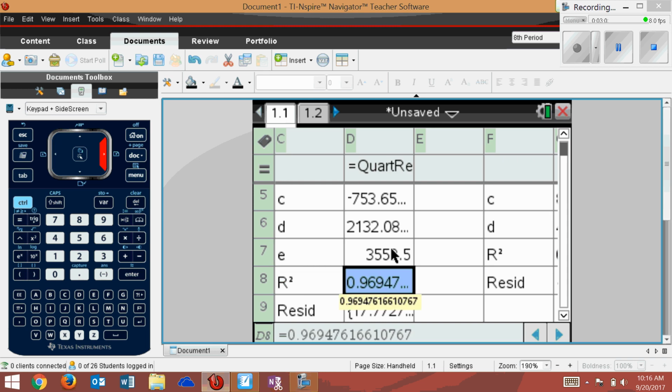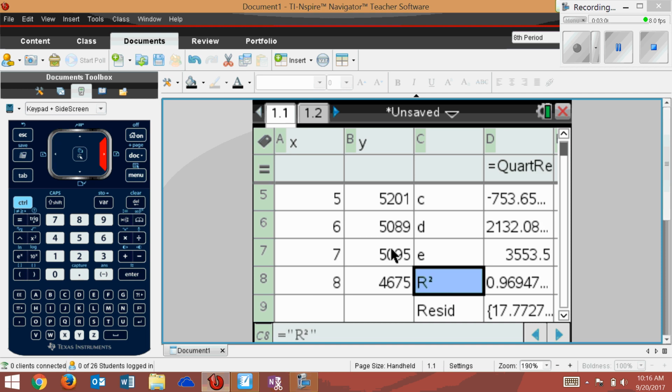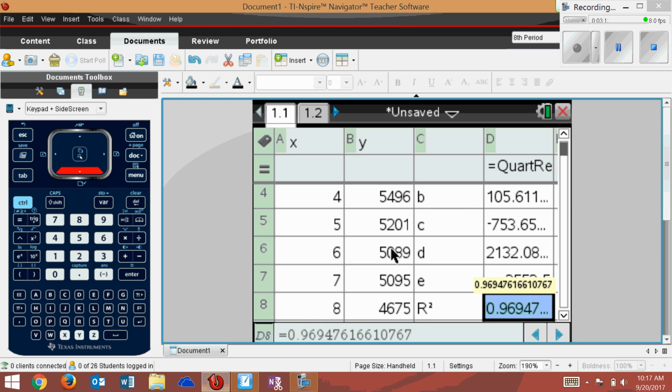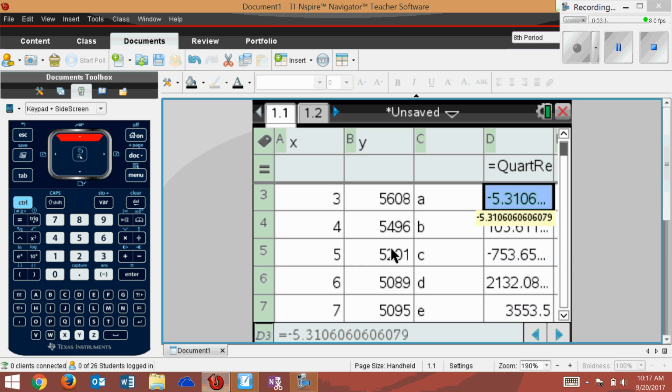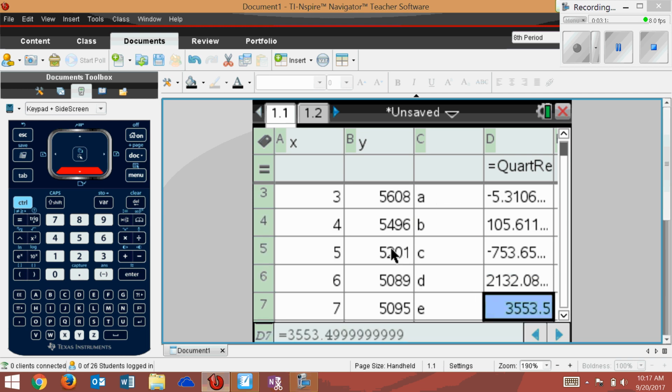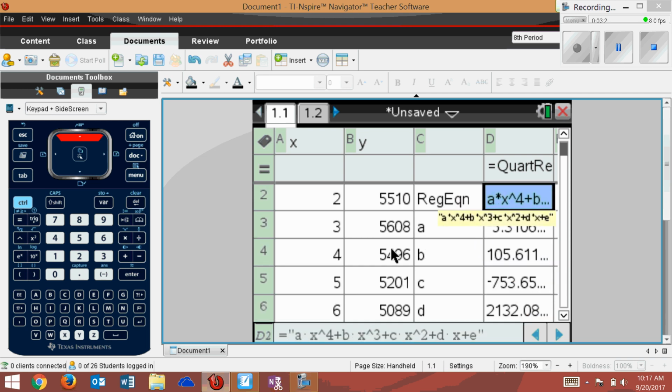This R squared is closer to 1. So we know this is quartic, and this would be our equation that it gave us up here. All of this would be your A term, B term, C term, D term, and E term. Because it's quartic, there are 5 terms. Just think about how a quadratic has 3. Each one has 1 more than the power. So those would be the values.